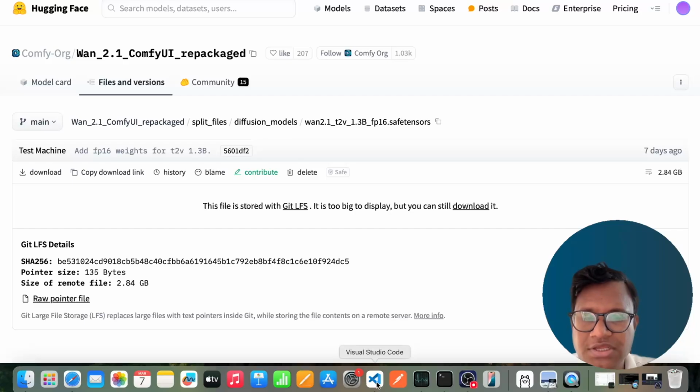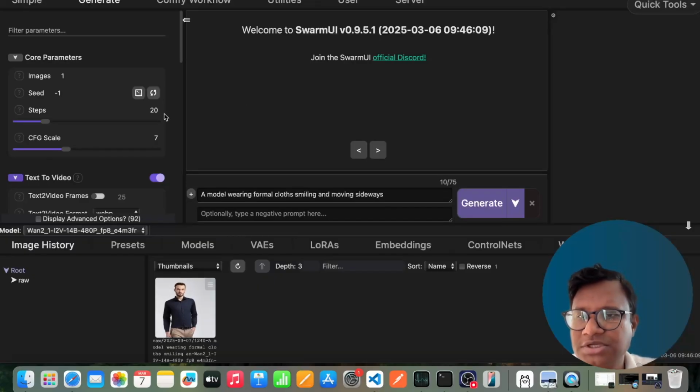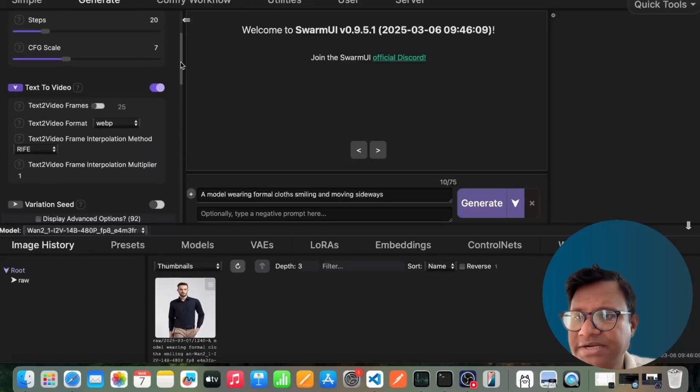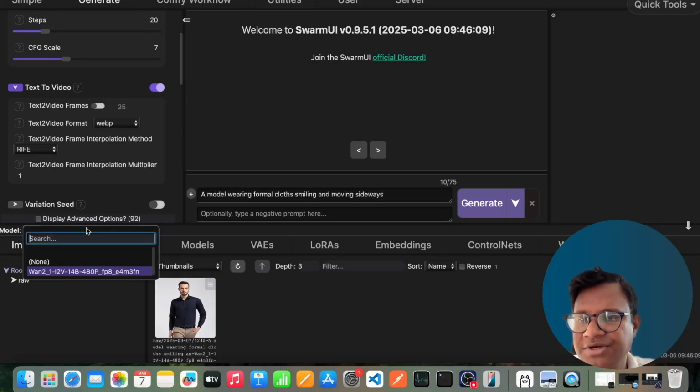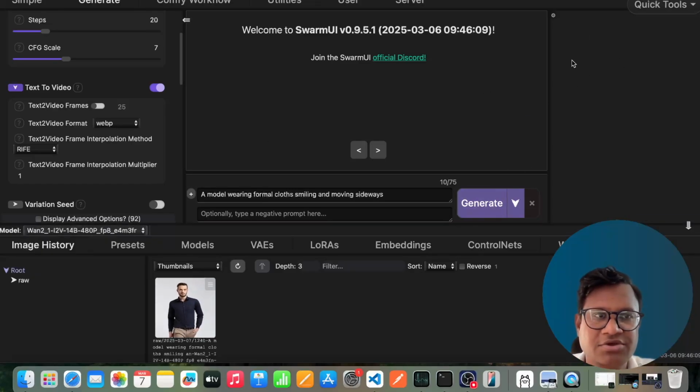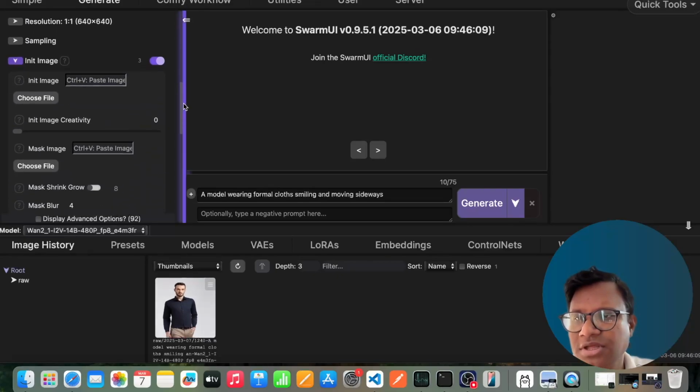So this way, you need to click the text to video, set the number of frames that you require and the text to video format, and then you give your prompt. From here you need to select the model. So instead of this I2V, in the diffusion models part you will be shown T2V. So you need to select the T2V model, and whatever parameters you have selected, just run it here. This way your model will keep on generating here. Right now I'm just showing the image to video part. So what you need to do in the image to video part is go to the initial image.